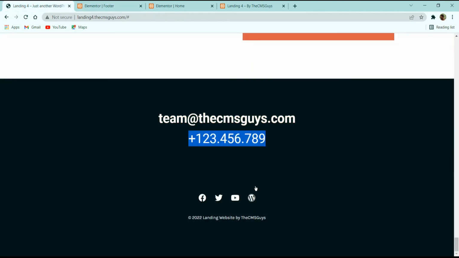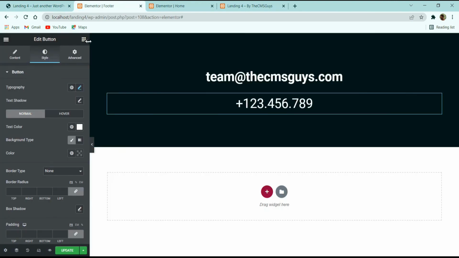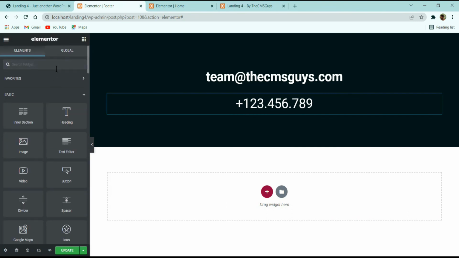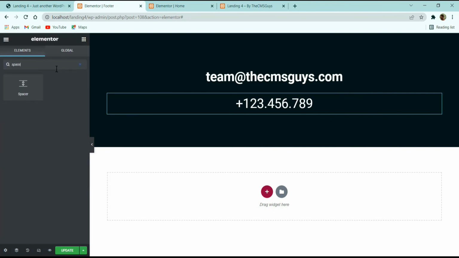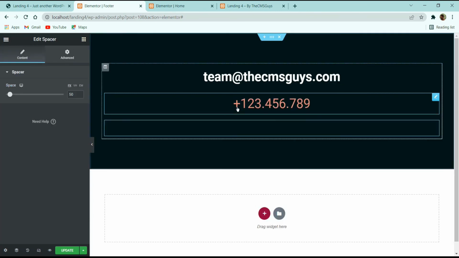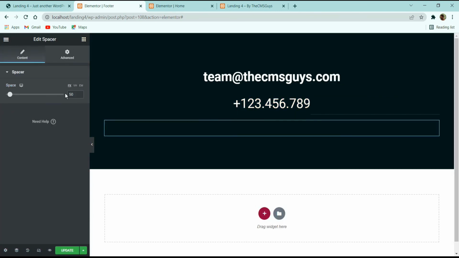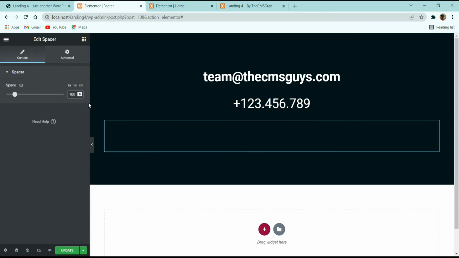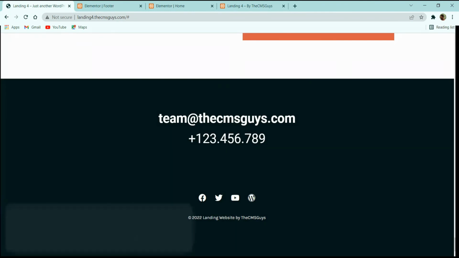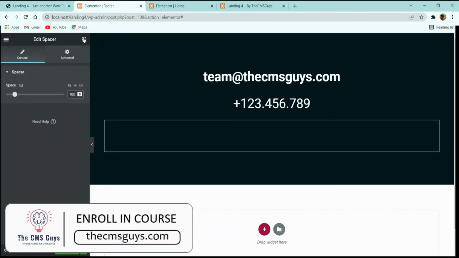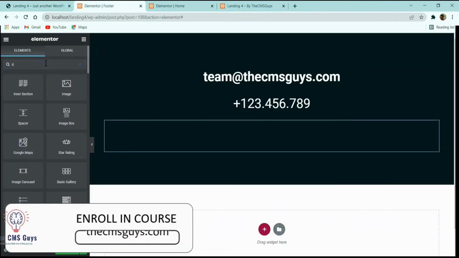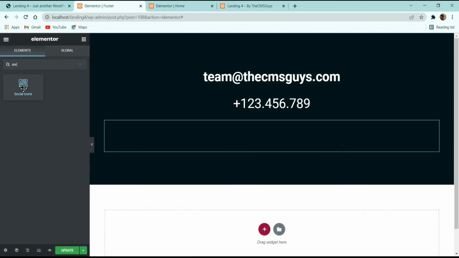After that, here you can see we have social media icons and this landing page copyright text. But before that, we have to add some spaces. So for that, again we can use a spacer over here. You can search for spacer, just drag it, and let me add 100 pixels of spacing. After that, we can use the social icons. So let's click on this nine dots and search for social icons, and you will find the social icons.